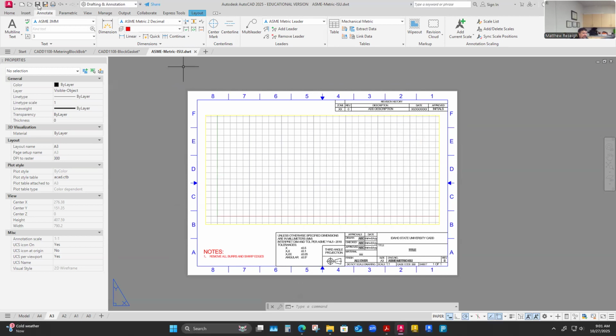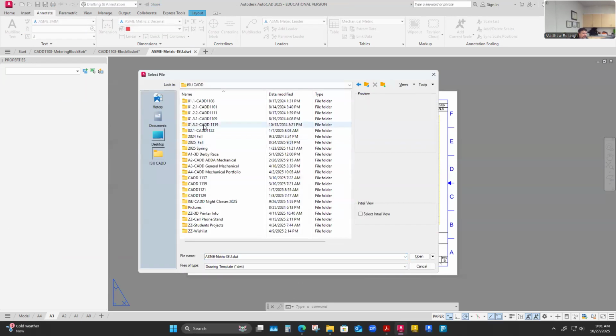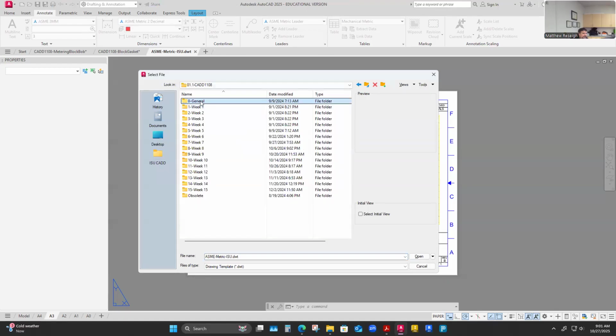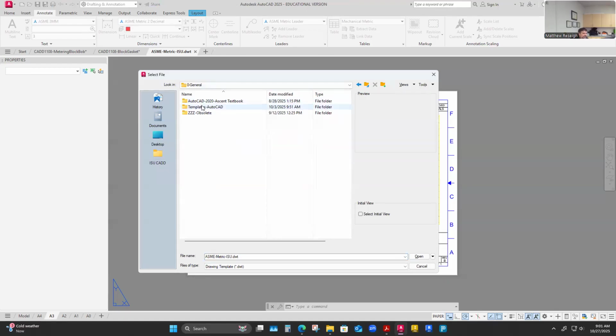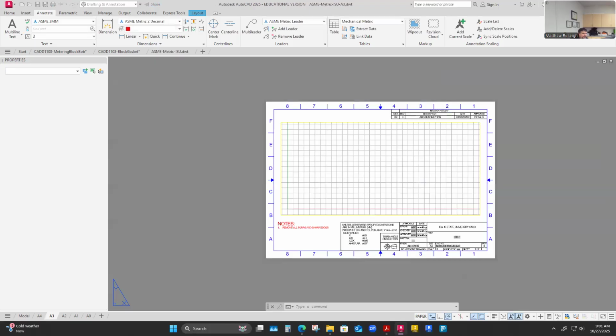So I'll open up my next one. If I dive down to my templates here again, I have the other template, which is just the A3 size sheet that I use a lot more than the other size sheets. The one that I just fixed was the metric ISU with all the sheets. Now I'm going to fix my metric ISU with the A3 size sheet, so I'm going to open that one up.